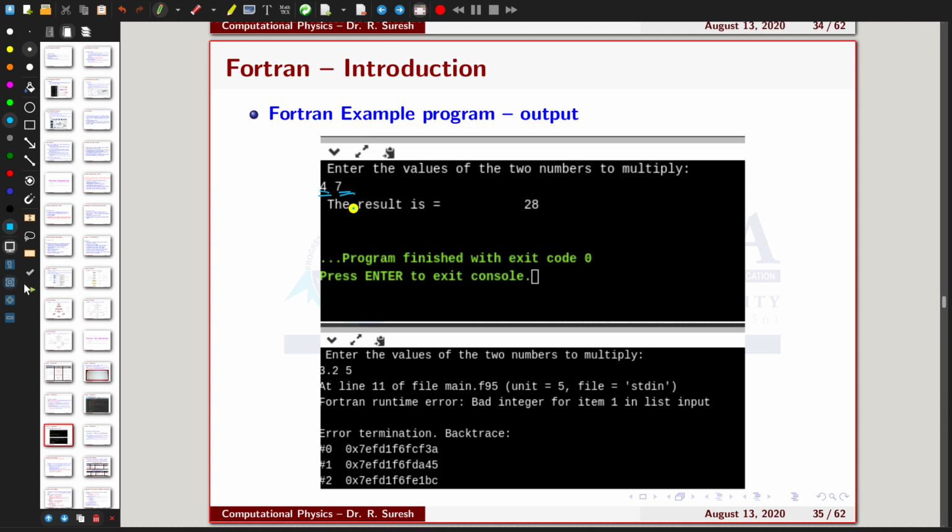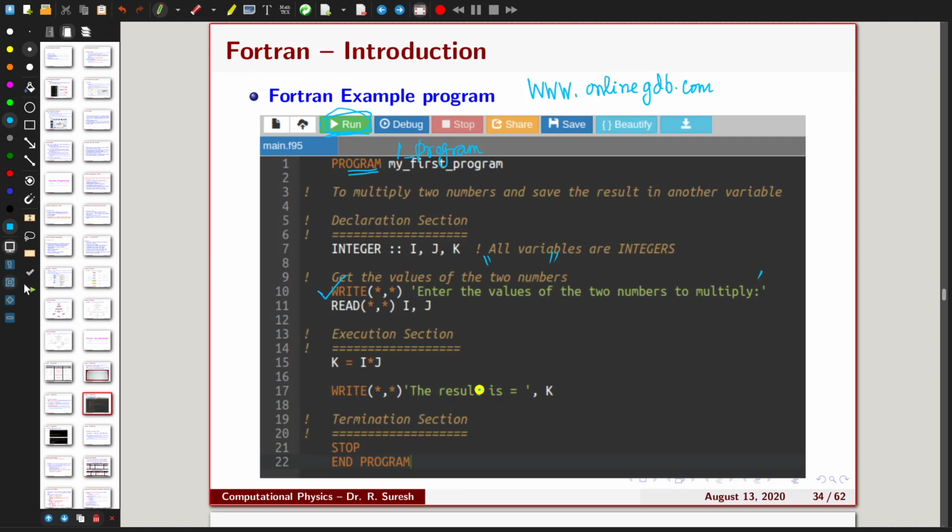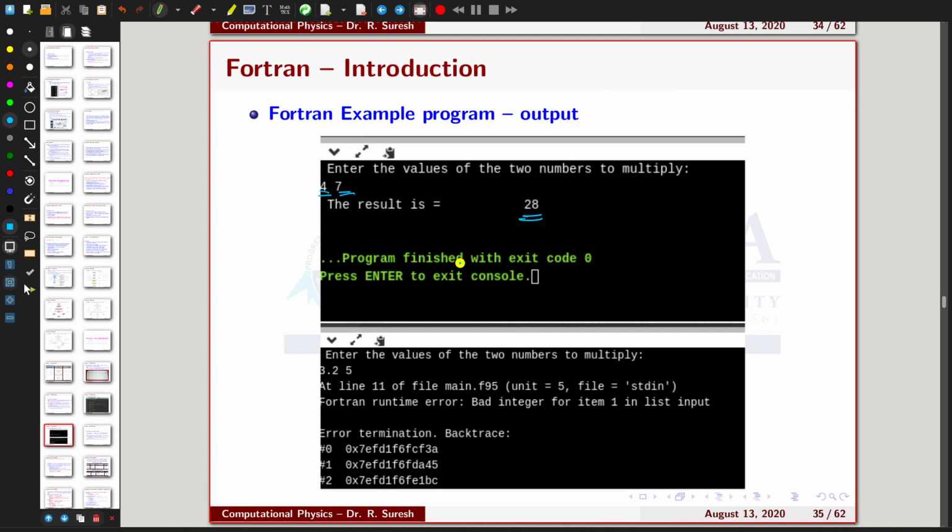Then the program executes the execution section, multiplies the two variables and gives the result. The result is printed here: the result is, comma, k. The exact result is printed. Once the program is stopped, it finishes with the exit code of 0.